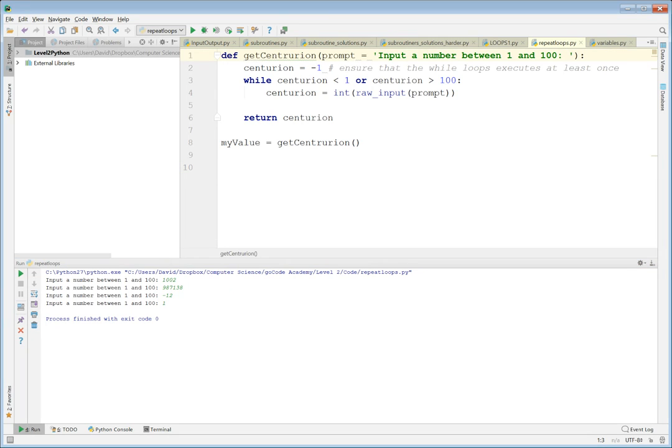So first of all, the subroutine is called getCenturion. I've used the word centurion simply because it means 100. It's like a century is 100 years. So getCenturion, and I've used this default value for the prompt. So if I don't supply a prompt in the parameter, it will use this string by default, "Input a number between 1 and 100." Now I could change that prompt by sending in a different value to the function if I want to.